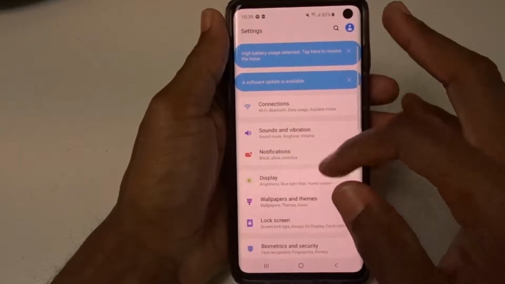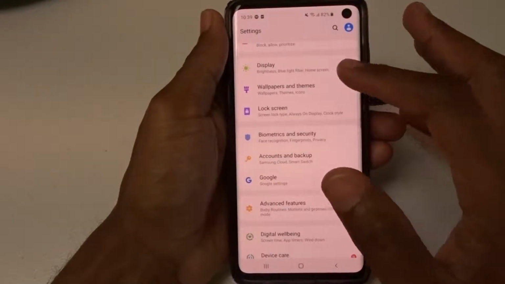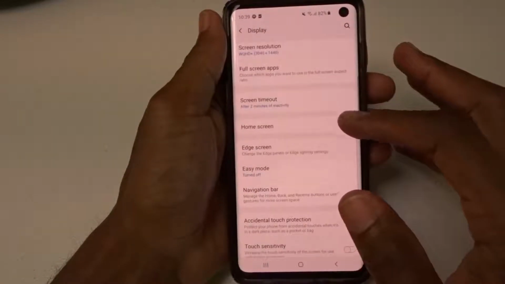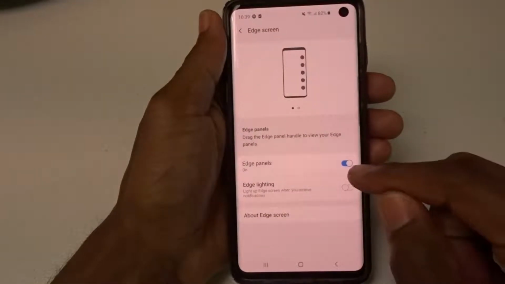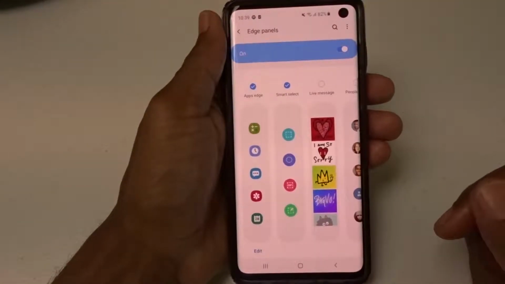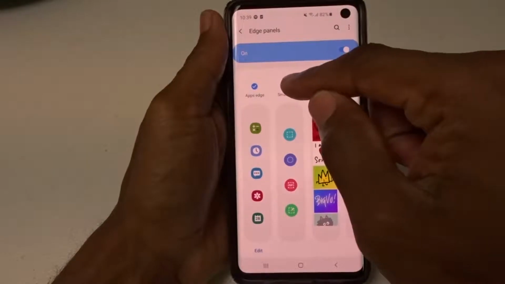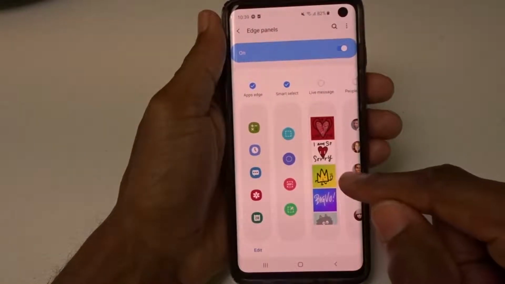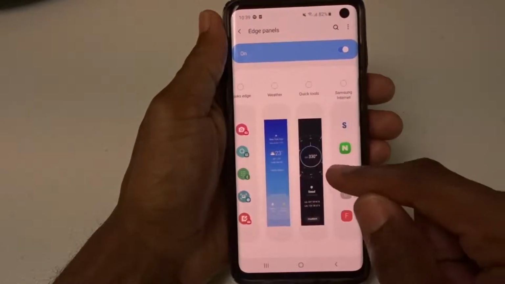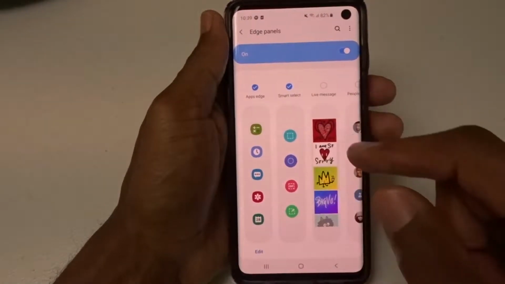So we can go into our settings, let's go down to display. You're going to scroll down and you're going to select edge screen. Make sure edge panels are turned on. When you go into edge panels, you'll want to at least make sure Smart Select is available. There are other edge panels in here as well, but right now we just need Smart Select.